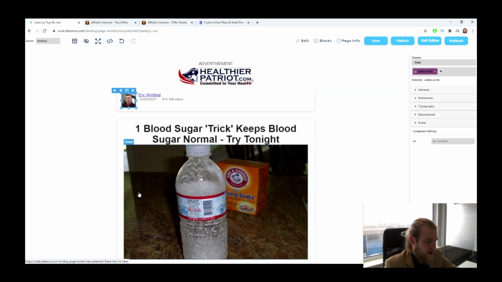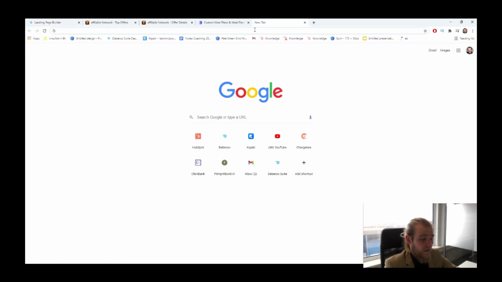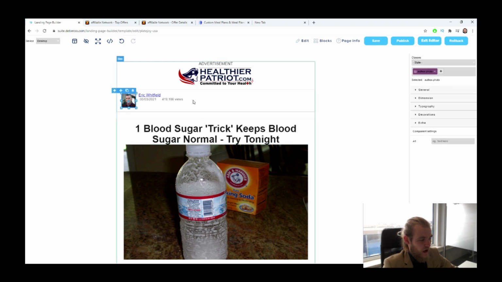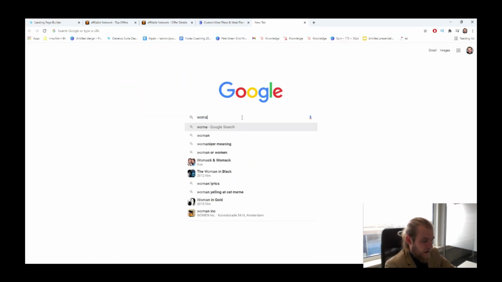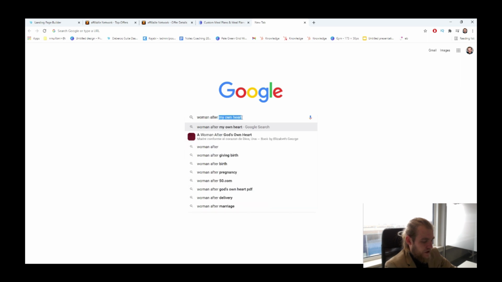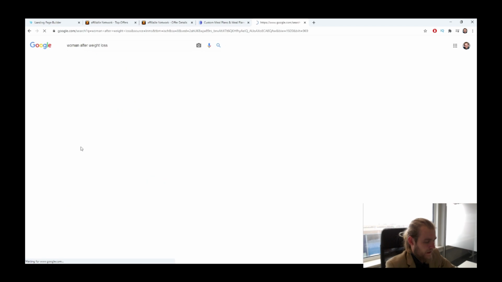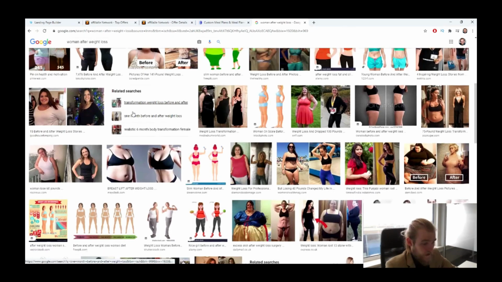I am gonna change this image for this specific approach because we're gonna do something that's a little different on the angle than the template is. So I want to use a picture of a woman right here. Woman after weight loss. Let's see. Somebody who looks fit.